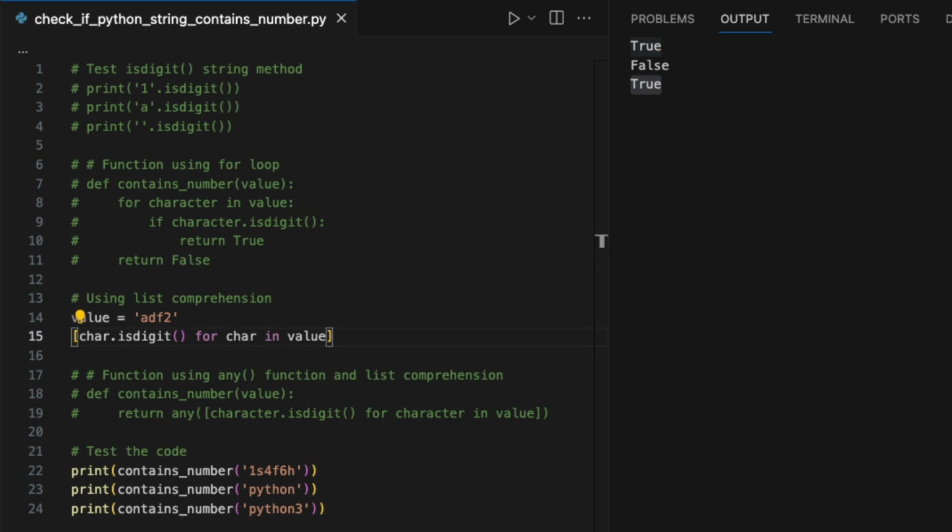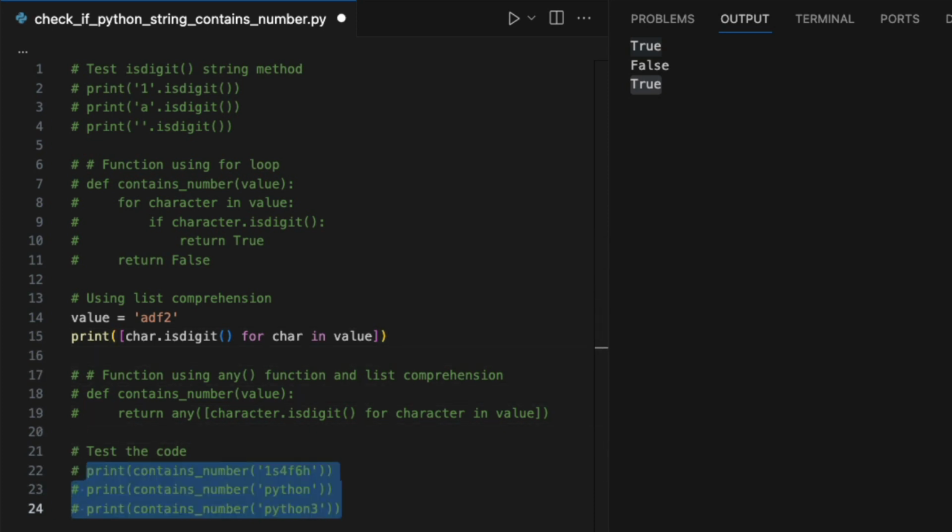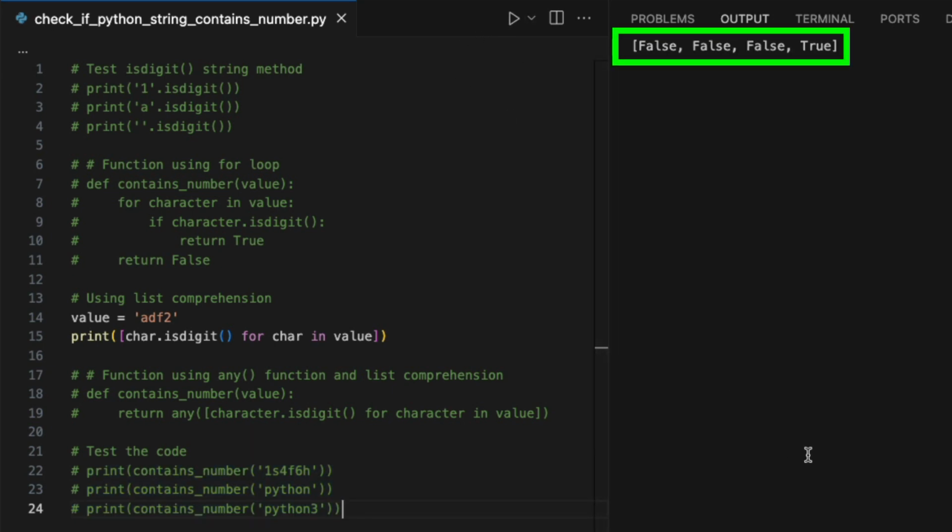This means that for the test string adf2, we get back a list of 4 booleans, where the first 3 are false, because the first 3 characters are not numbers, and the fourth is true, because the fourth character in the string is a number.